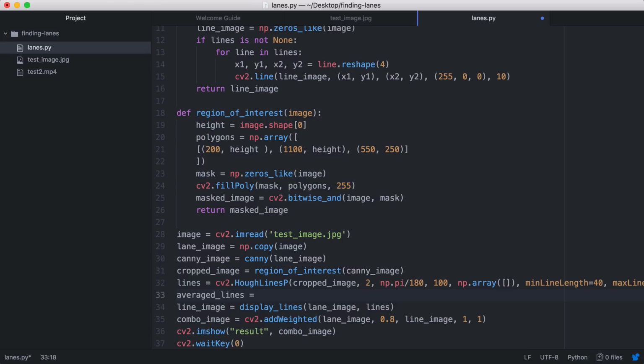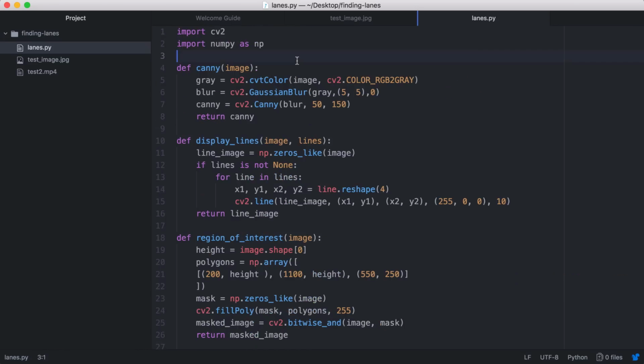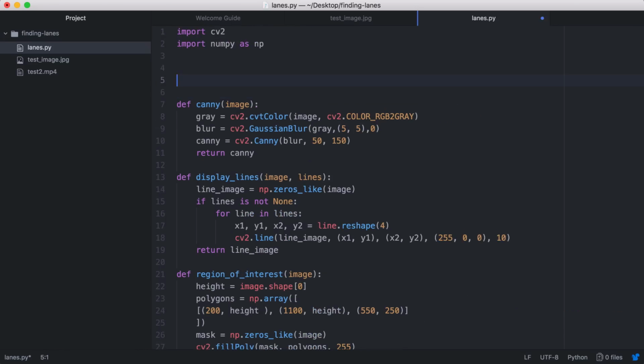All right, we'll start this lesson off by going over here and setting averaged lines equal to the return value of some function that we'll declare later on, average slope intercept, that will be our function name, and we'll pass into it our colored lane image as well as the lines that we detected. And now we'll simply define the function right on top, def average_slope_intercept with arguments image and lines.